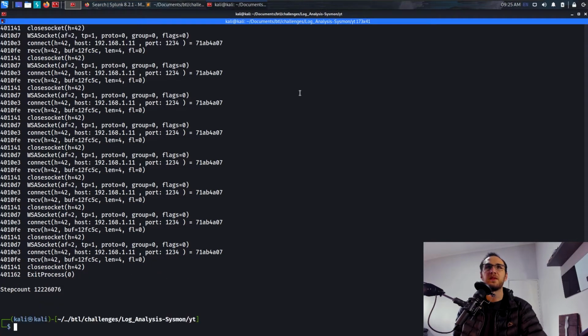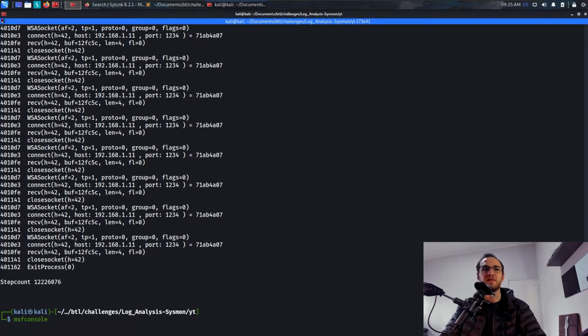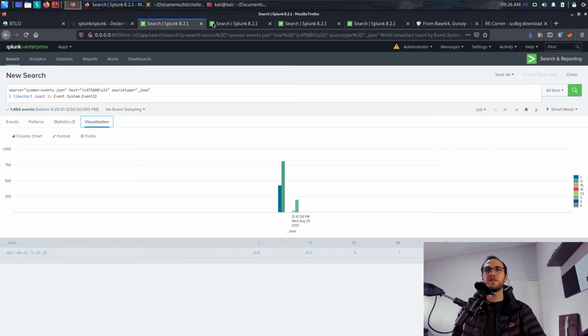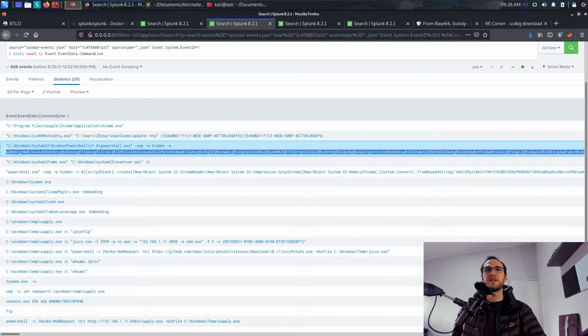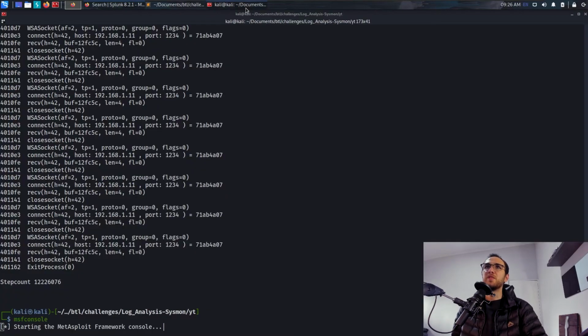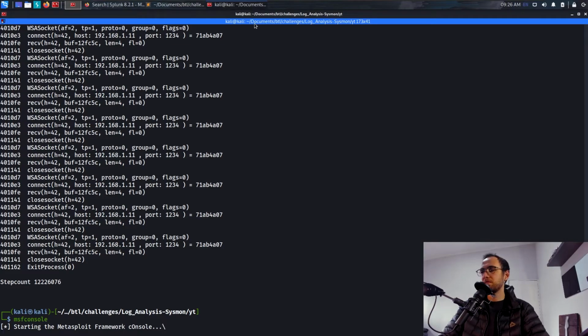So just going back to what the shellcode is, from experience this looks familiar. So just starting up MSF console, let's see if we can get that exact same payload from one of the MSF console modules. Also, going back to our Splunk logs, we did see this updater.hta file. So let's see if that was a Metasploit malicious file.